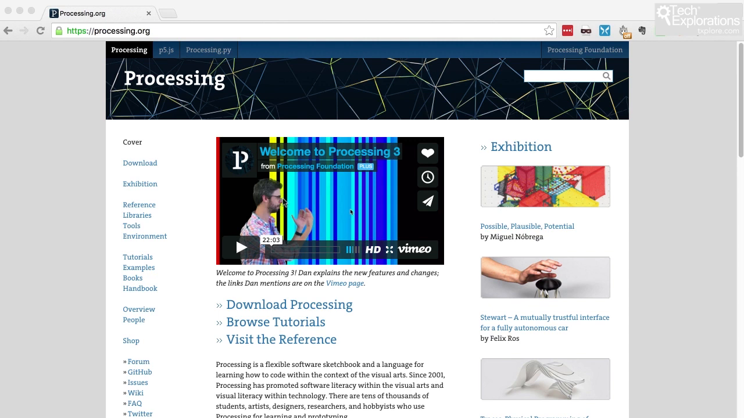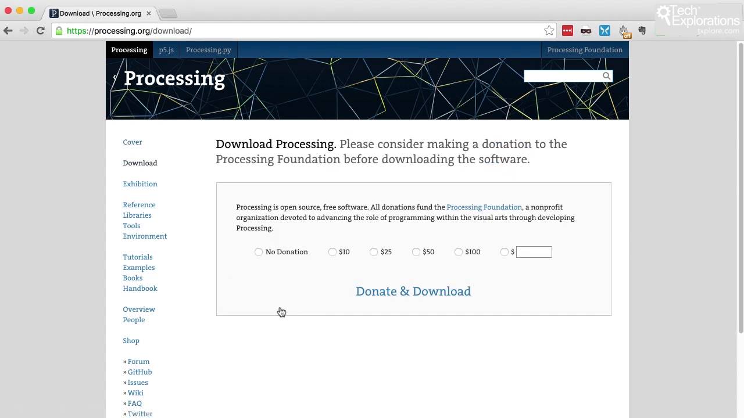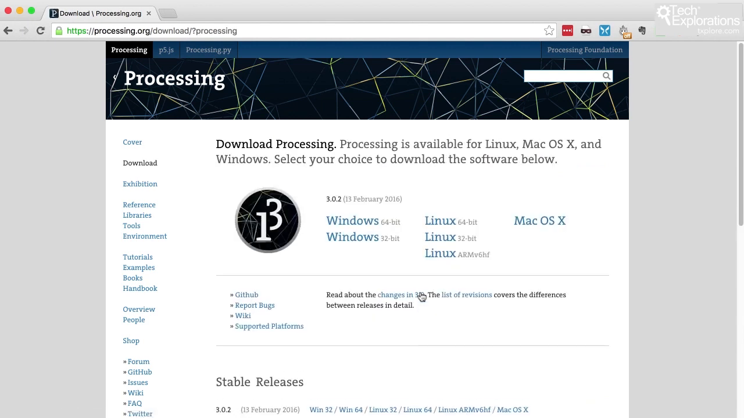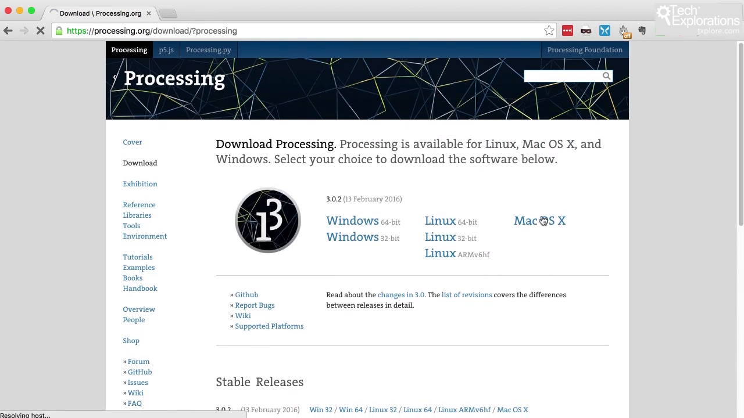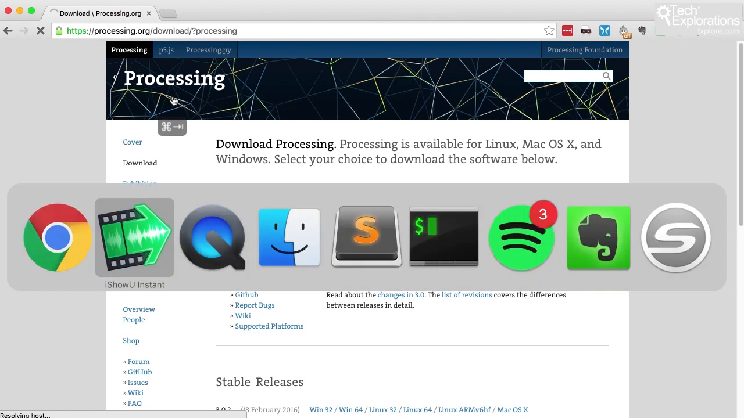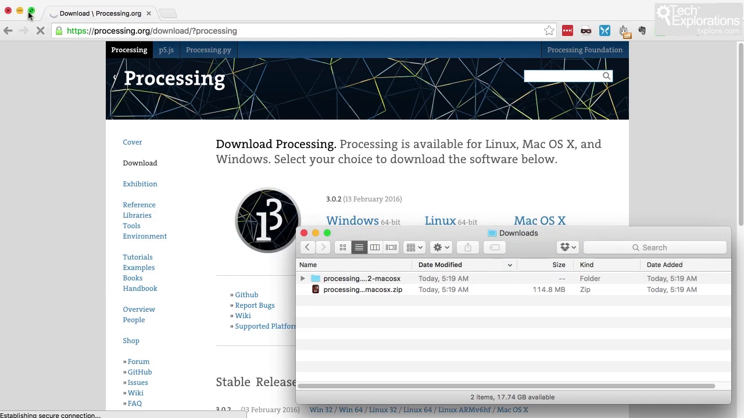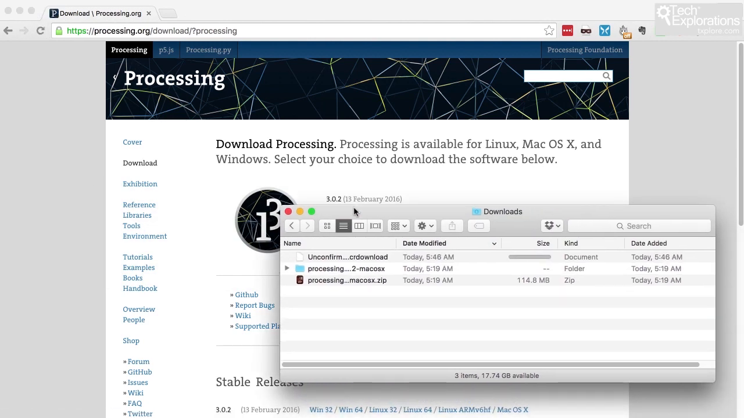So to download Processing, just go to the home page and click on Download Processing. And then consider doing a donation to the project. It's really worth it. I've already done that, so I'm going to move to the next step and download the installer. Choose your platform. I'll go for Mac OS X. And a while later, I've got the software on my computer. Here's something I did earlier.